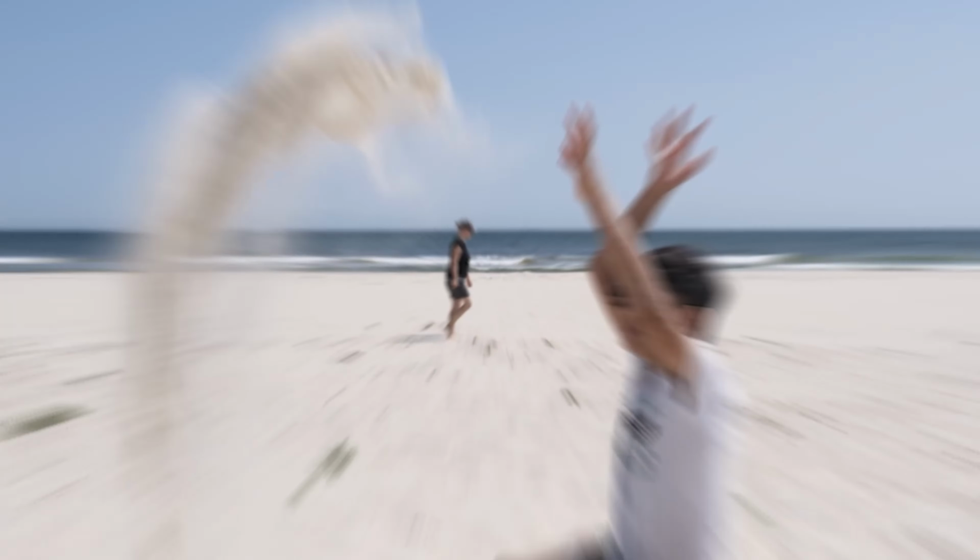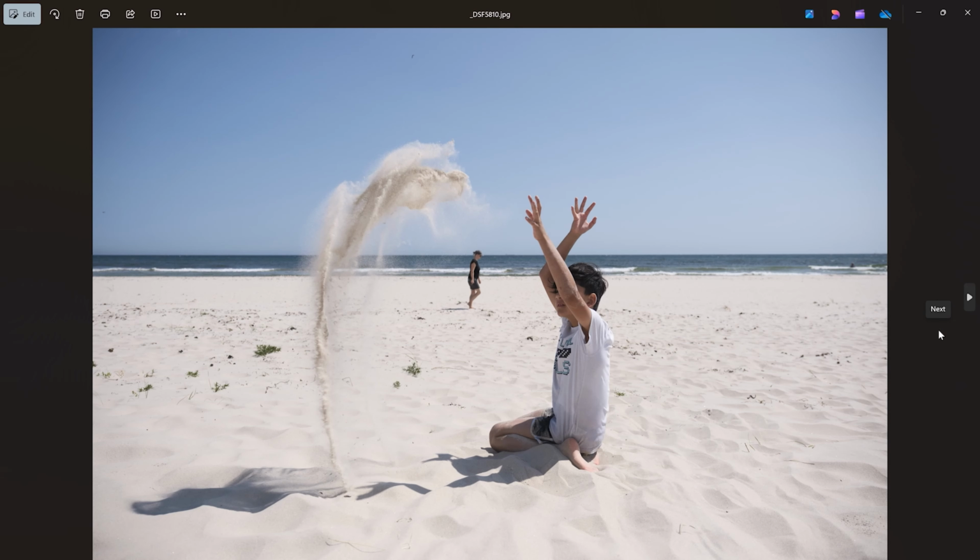My son was asking me to take a picture of him when he was playing with the sand. I asked him to draw in the sand like this, and this image is my favorite because the sand looks like a bird in this image.